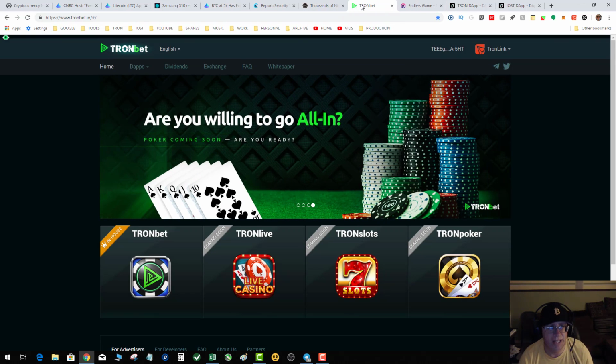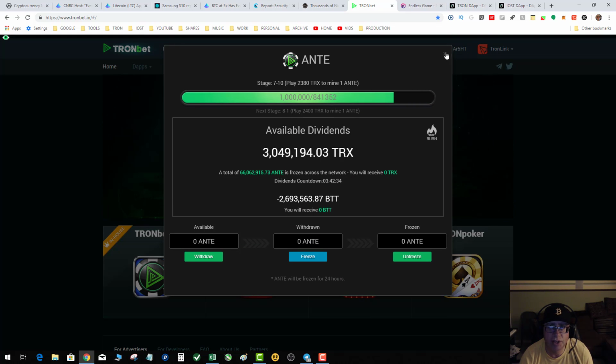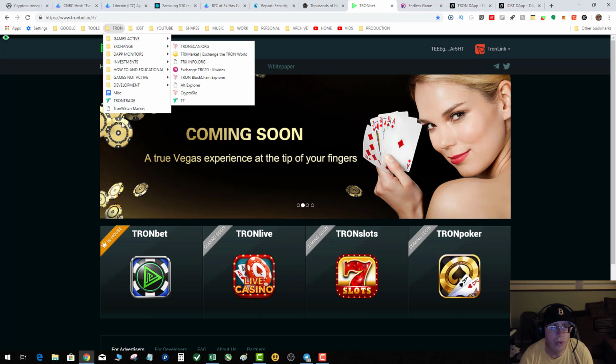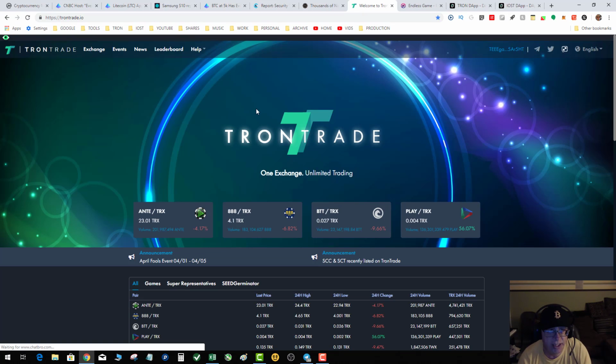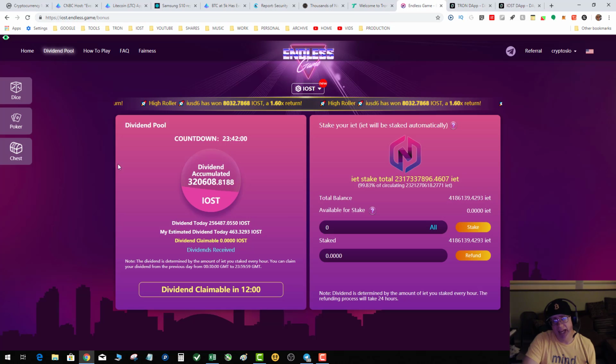So what's going on in the dApps tonight? Well, let's see. Tronbet's not too bad. 2.93 on the divs, so a decent little night. If we go to Tron Trade, look at the token prices. Ante's sitting at 23, so it's fallen a little bit. There was that day where there were no divs, and then all of a sudden there were divs, and then the price went back up, and obviously they're still waiting for poker. It's kind of getting old waiting. Yeah, so endless game.